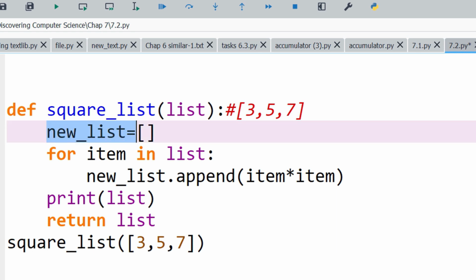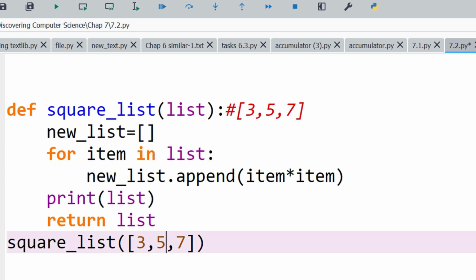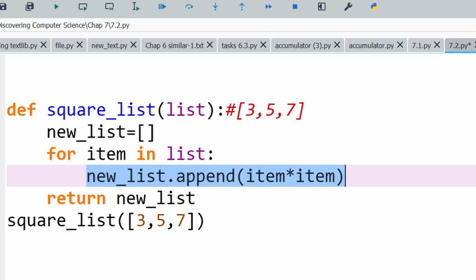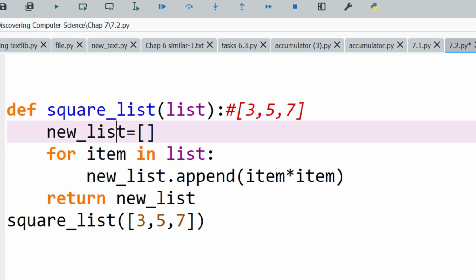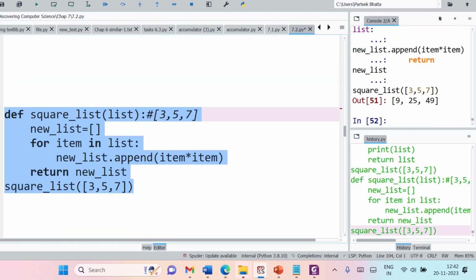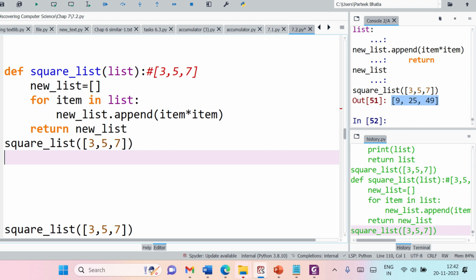So here I am creating a blank list, iterating over every item in the list. Let's suppose my list is 3, 5, 7, so it will iterate over 3, 5 and 7, and I am just appending the values in this list, which is the square of each item. After appending all the values, I am returning this new list. So let's run this. You can see that I have 9, 25 and 49, but it's important to note that it is not making changes in the existing list.